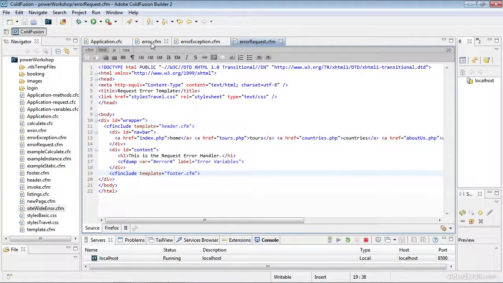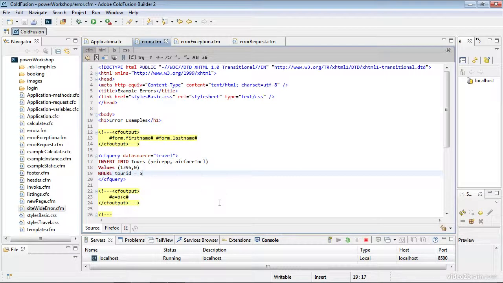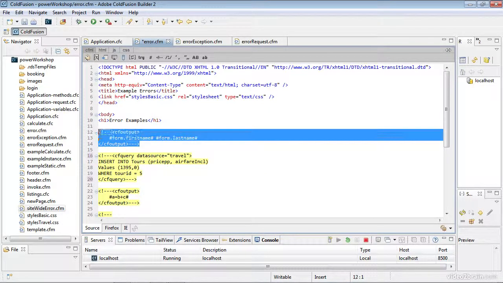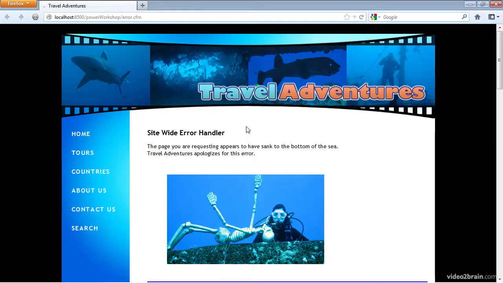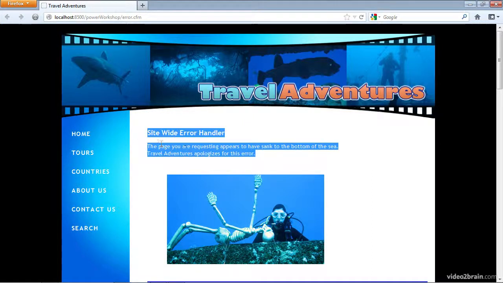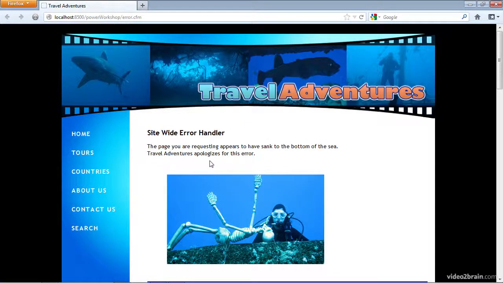So how can I trigger the site-wide error handler? That will usually be triggered by syntax errors. So let me uncomment this first one. And what if this is a tag that doesn't make sense? So I just misspelt this. You can see this is telling me that there's a problem. I'll save it, and let me go out to this page and see what happens. And it's trying to connect. It couldn't. Notice the syntax error triggered the site-wide error handler, not the error request or error exception.